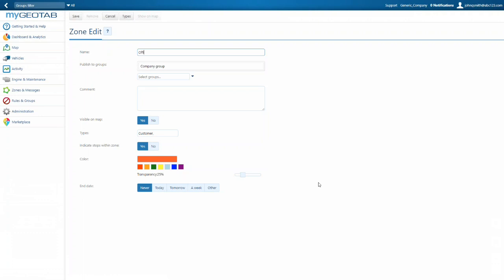So I will name this Profoundly Office Zone. The next thing that I have below the name is publish to groups. Now, this is something that we are going to spend a little bit of time on later today in the webinar, because this doesn't do what a lot of people assume that it does. Briefly, it has to do with zone visibility. It has nothing to do with what data you're recording or recording data for only vehicles in the groups. No, it's nothing to do with that. It's really only if you want to prevent users from seeing certain zones. Again, more on that a little bit later.